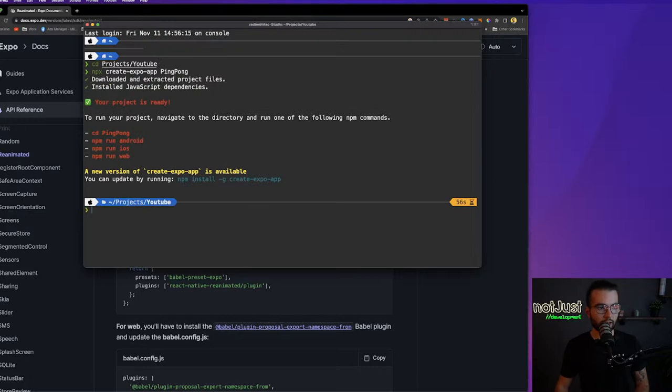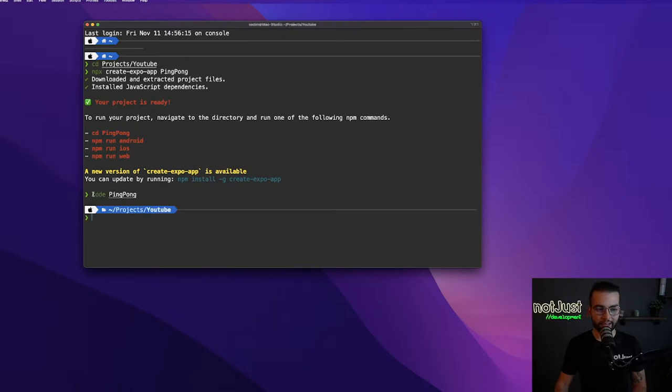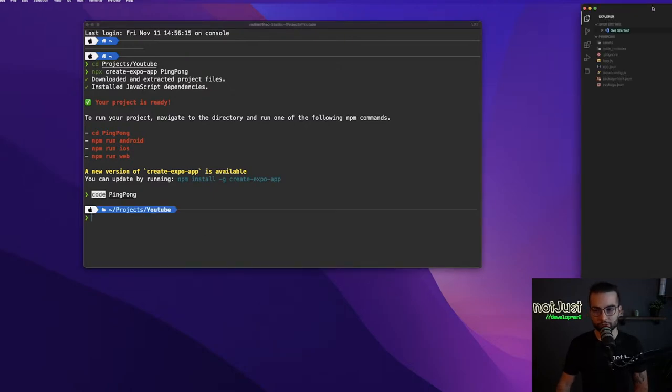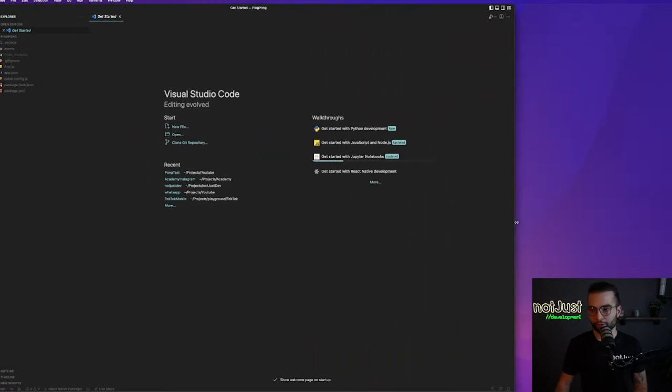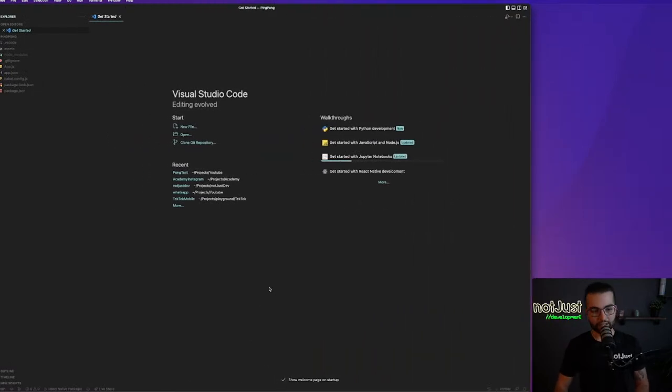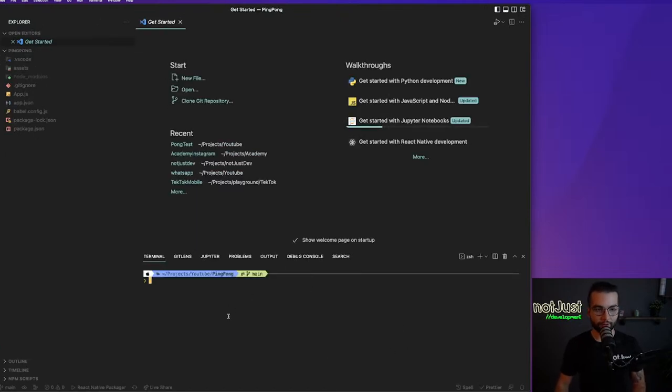All right, so as we can see, the application has been created, and I'm gonna open it in Visual Studio Code using the code shortcut. If you don't have this one, just open your Visual Studio Code or any other editor of your choice. And when here, we can go ahead and open a terminal inside Visual Studio Code. You can do that from the top, Terminal, New Terminal.